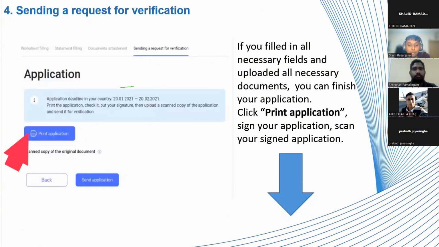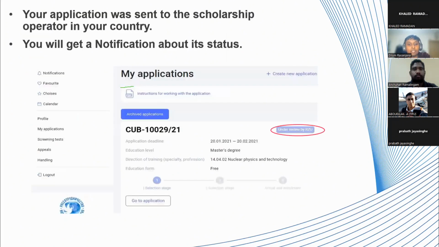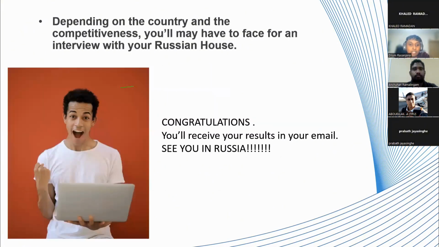If you have filled in all the necessary fields and uploaded all necessary documents, you can finish your application. You can click on print application, then scan it, sign it, scan it, and upload it back again. Then you can click on the send application button. Your application is sent to the scholarship operator in your country. Most of the time it's Russian House. And you will get a notification about its status.